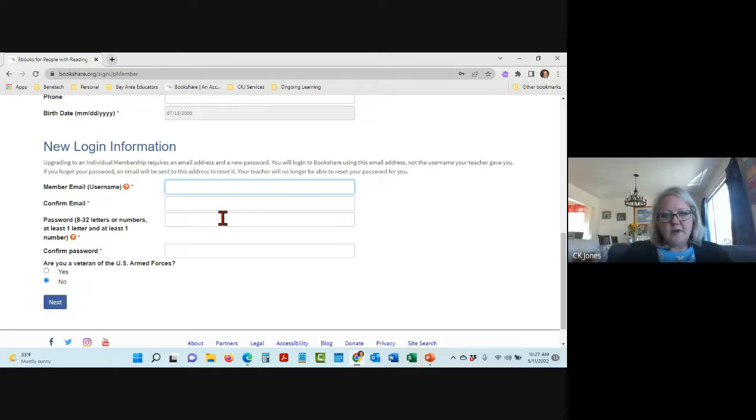And never fear, as a teacher, you have access to this information in your account. So you'll be able to see what the student's username is. And if they forget their password, you'll be able to help them reset it. So you have access to all that. So here they just fill out their login information, their new login information. And from then on, that's what they'll use to log in.